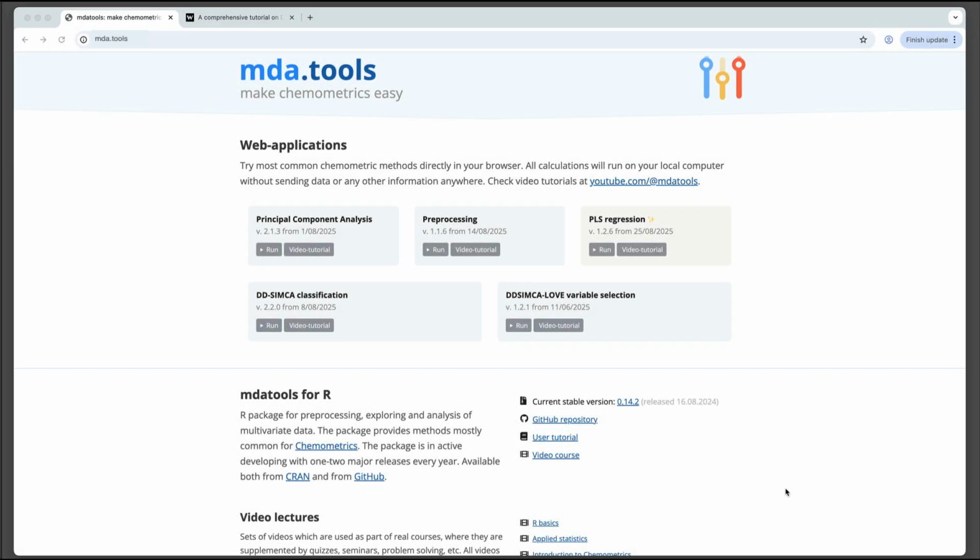So this is a video tutorial about DDSimka web application. And before we start, two very important messages. First of all, if it's your first MDA Tools web application that you use, please start by watching video tutorials for PCA and preprocessing because they cover also the most essential parts relevant to all applications.